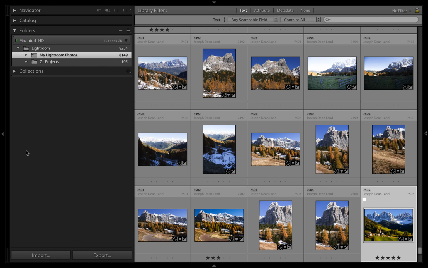And Lightroom is smart enough to actually pick up on when you plug a memory card into your computer, and it will automatically open the import box. So let's get right into it.